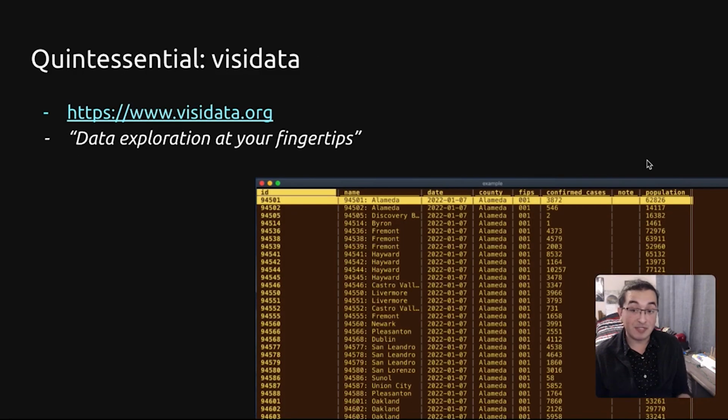Now, the first one is VisiData. VisiData is a tool that you could use to quickly explore a data set, whether it is a CSV file, JSON file, Excel, TSV, whatever. It doesn't even have to be a file. It could just be a URL that you fetch whenever you call it. It is a very versatile tool. I use it every single day, and here's a quick demo of how it works.